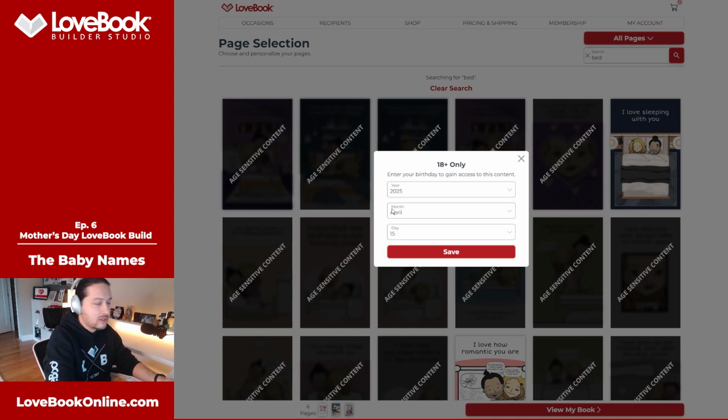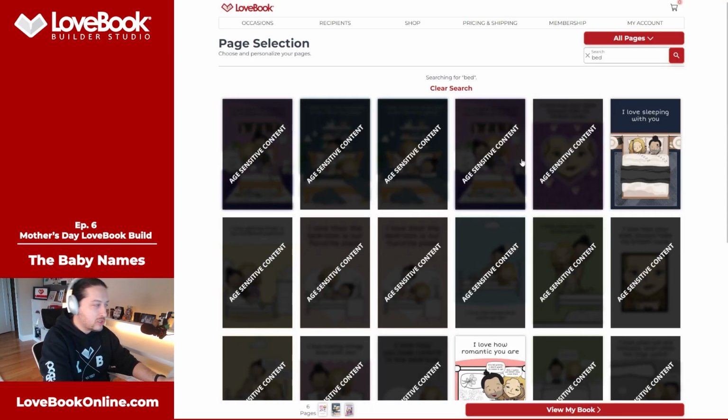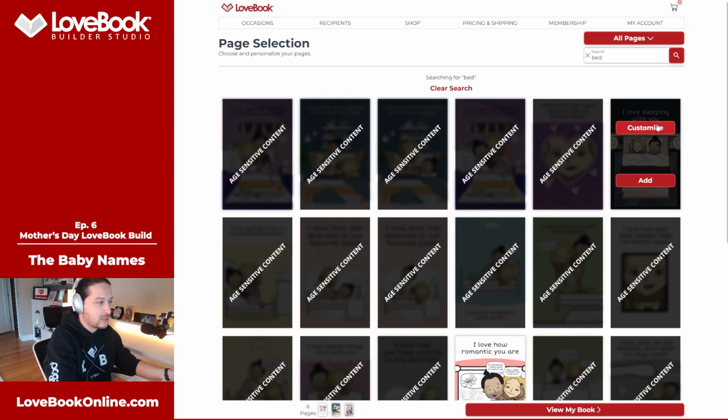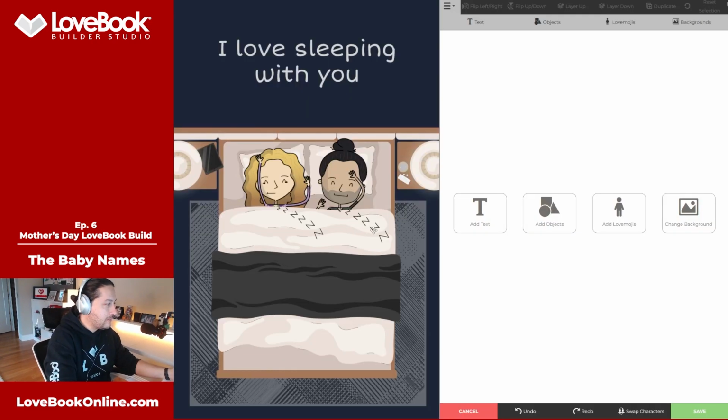These are a little spicy. These are the ones that are more for adult romantic relationships. These are cartoon characters, so they're not super graphic, but they do get into some interesting vocabulary. And yeah, we did have a fun time making these pages. So I'm going to grab this page though. This is a nice template to start with.